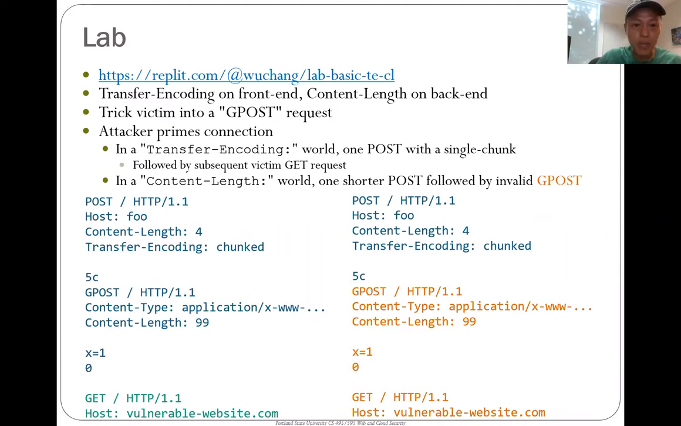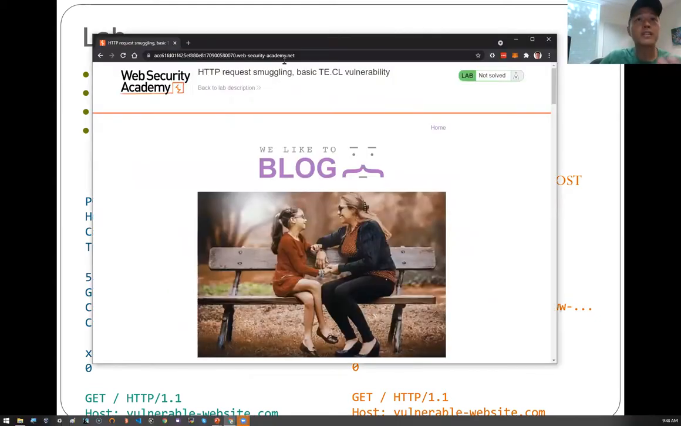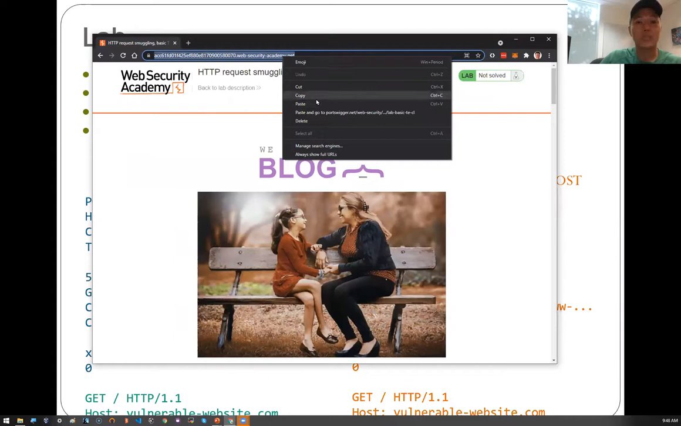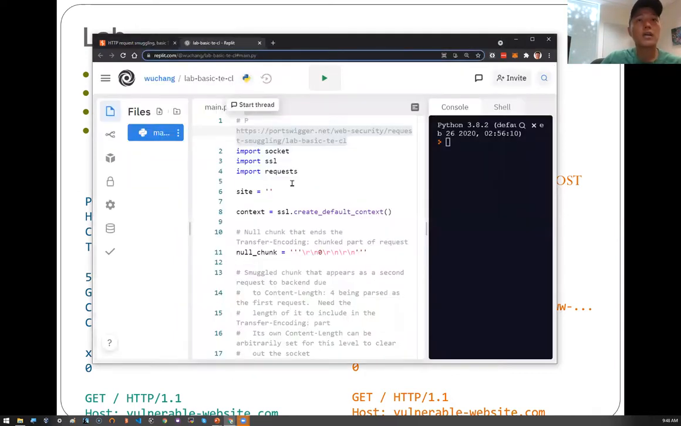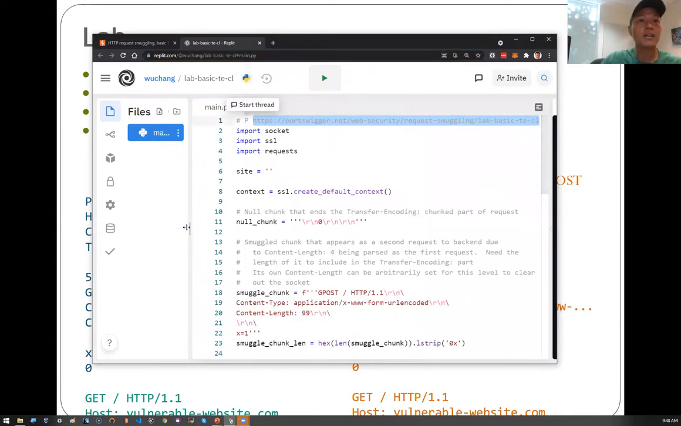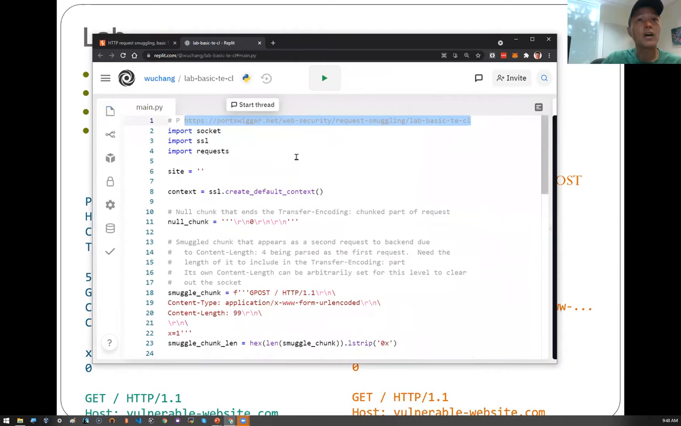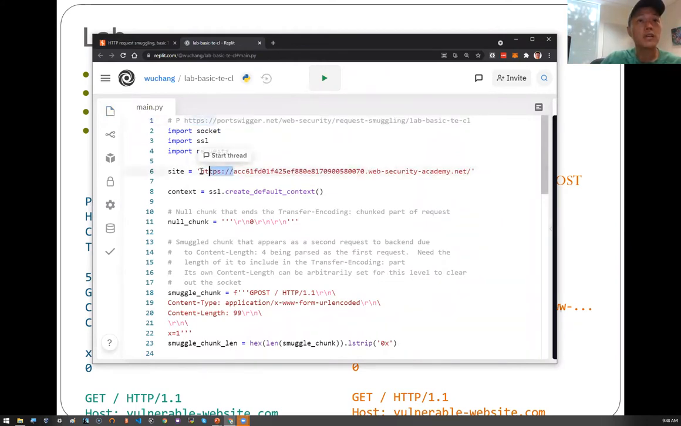So let me do that. So I brought up this site. Let me copy it so I can just solve this immediately from the other page. And this is the program. Let me walk through the program at first. Let me first fill in the site.